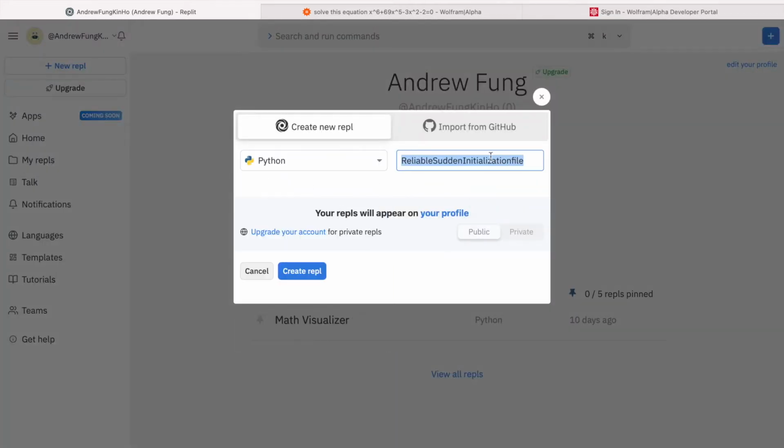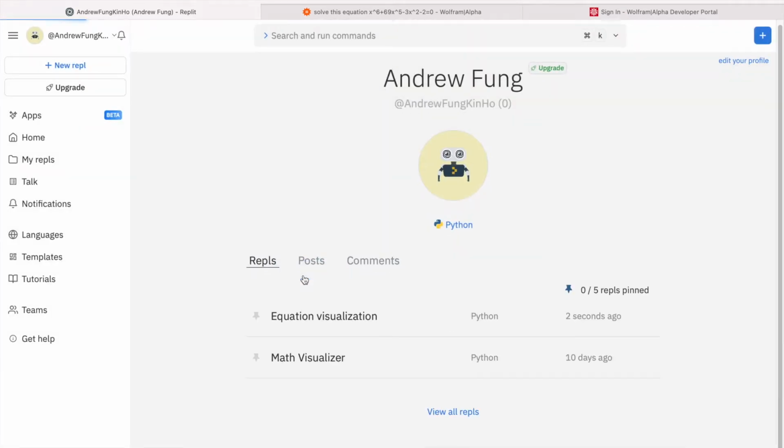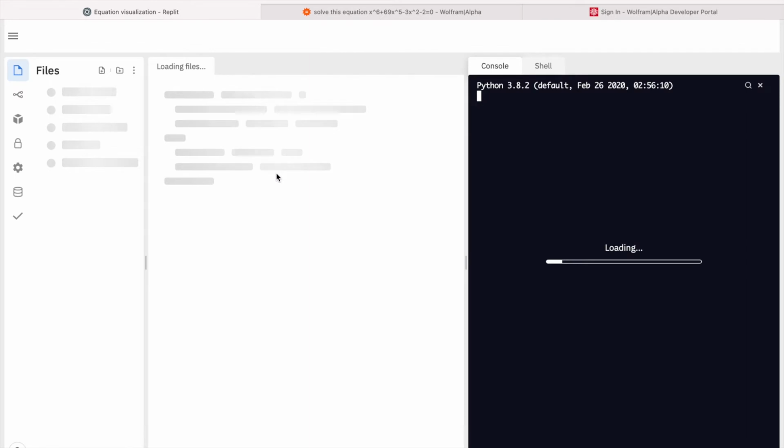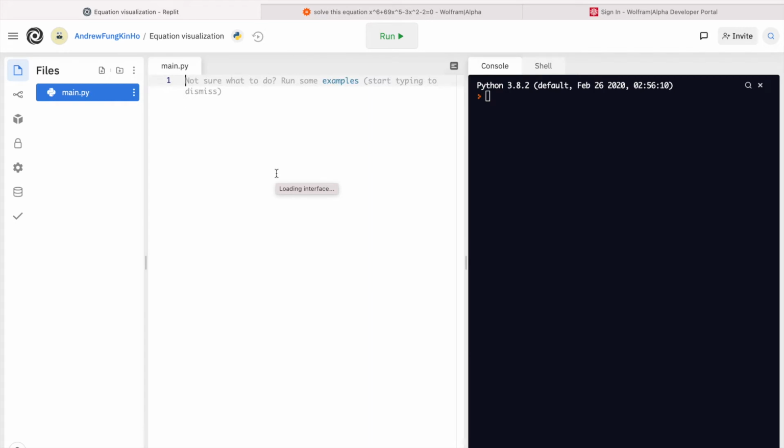We'll be using Python. Let's initialize it to be math visualization, or maybe equation visualization. Let's go ahead and create. And let's get in to the environment. So it will take some time to load. And let's go ahead and import wolframalpha, which is the API that we'll be using.